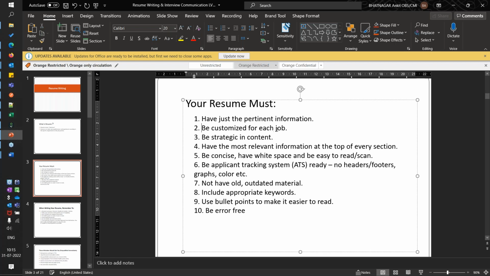Be customized for each job. Yes, absolutely, your resume will always be customized to the job you are applying for. For example, if you are applying for the post of web developer, I'm just giving you an example. So when you are making one resume for a web developer, obviously you will be emphasizing more on HTML, CSS, JavaScript, right? So you will be talking about more of designing stuff.